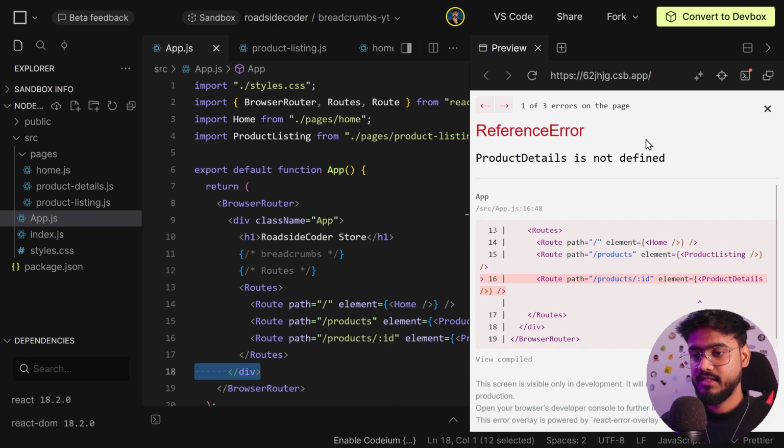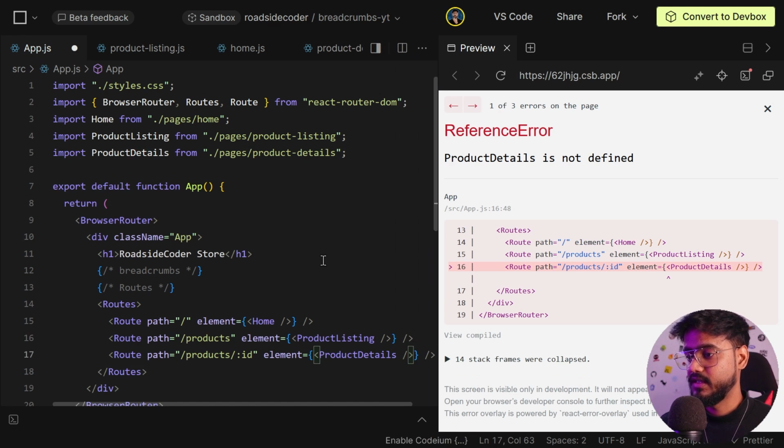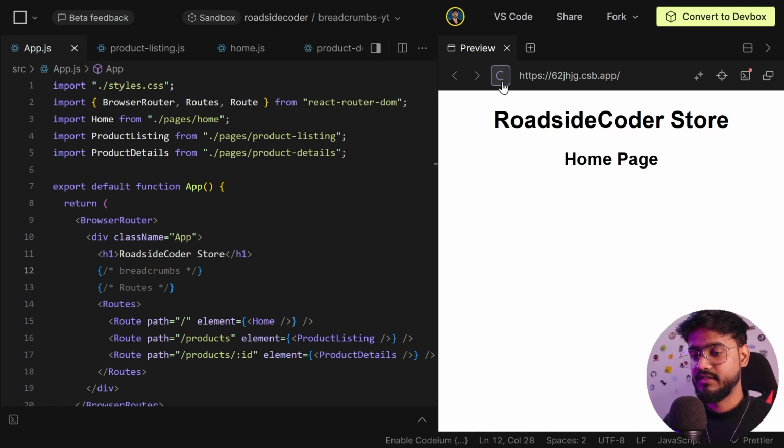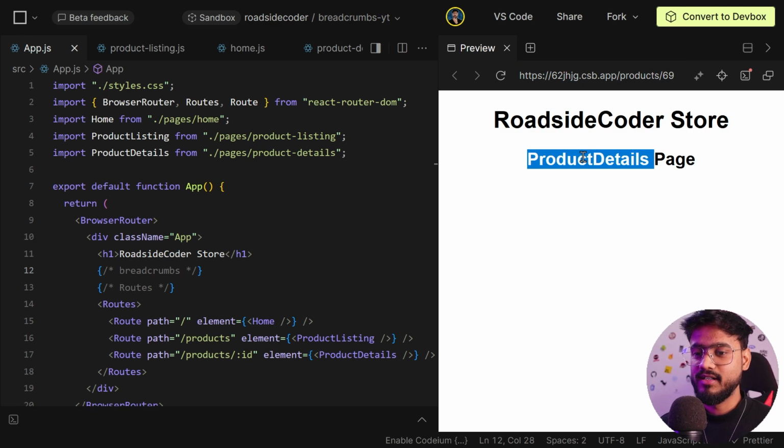Okay, let's test out if it's working. Okay, product details isn't exported. I mean imported. Yeah, let's see. Let's refresh this. Okay, we are on home page right now. Let's go to products. And what if we give it some random ID, let's say 69. Yeah, we get product details page. So fine, our routing is working up until now.